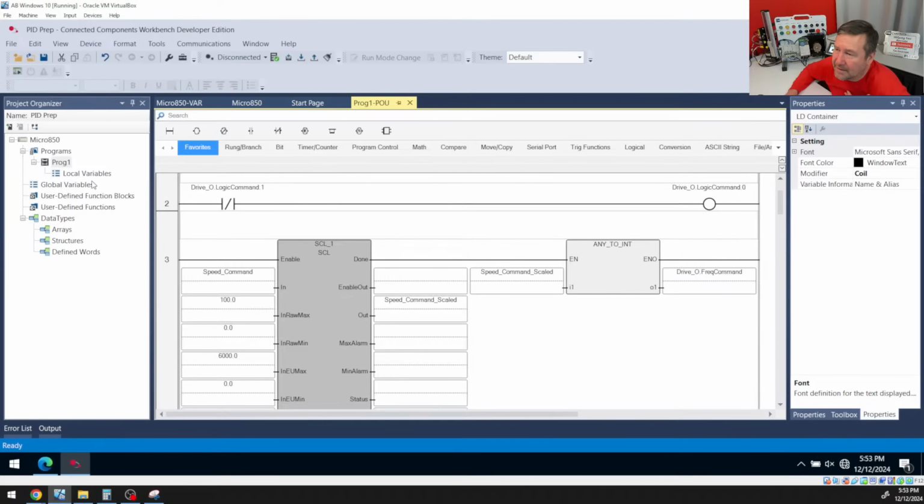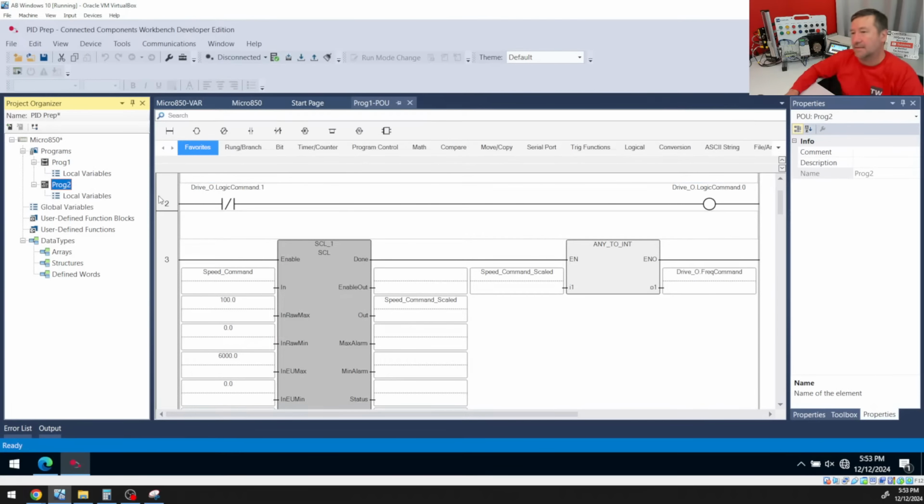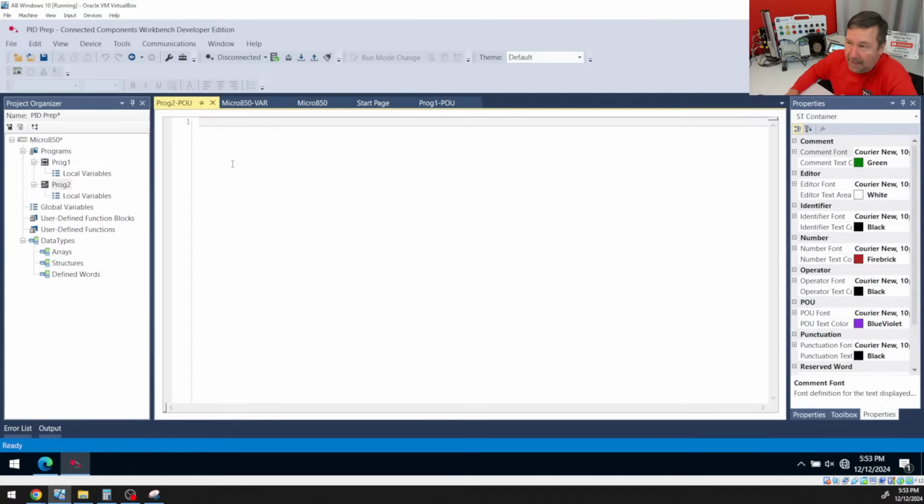And let's go right click programs, add structured text. And double click on probe 2. And so we're going to call this our, well, what are we going to call this? Our position. Sounds good. Apparently I did position dent before, so this will be our position.